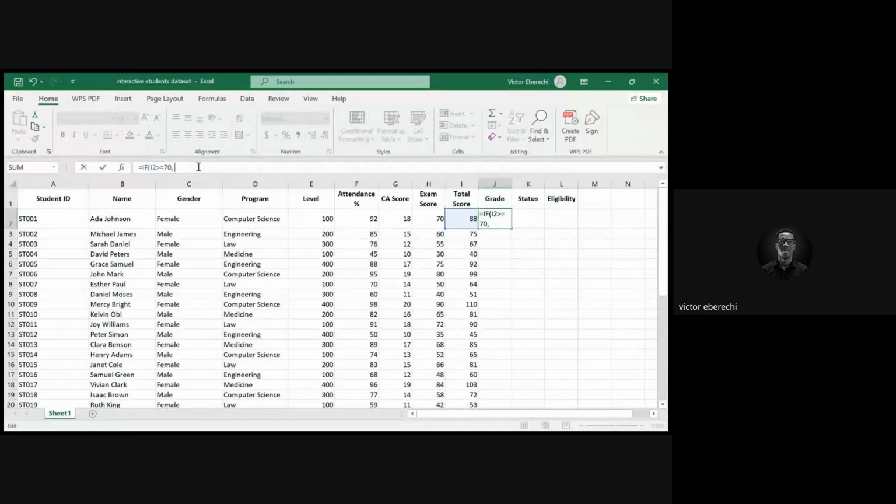Remember last time I said anything that is a text that you want to leave as a text, you put in quotes. It's called a string. In quotes, we're going to say give that student an A. That is our first condition. When you're done, you enter a comma, as this is the closing statement for that. Now we're going to say IF again, because we have multiple conditions.